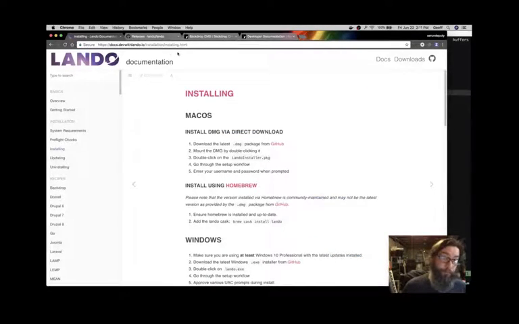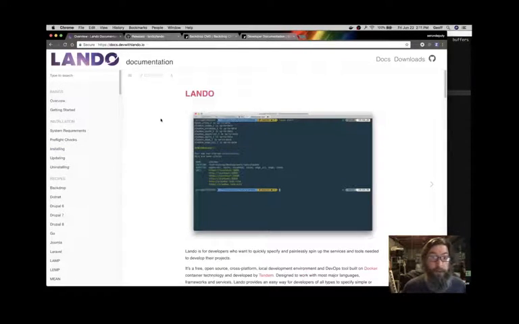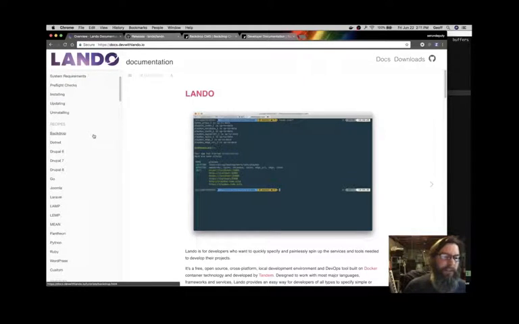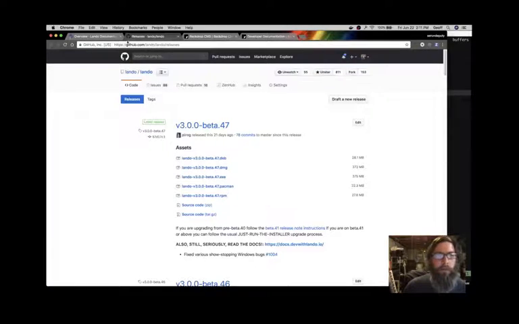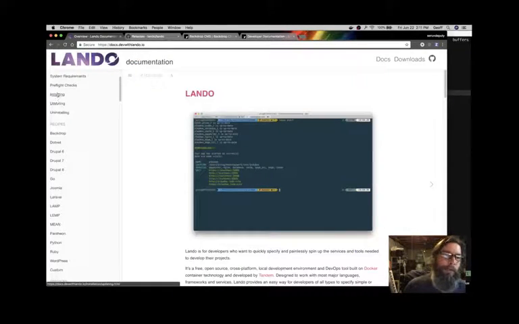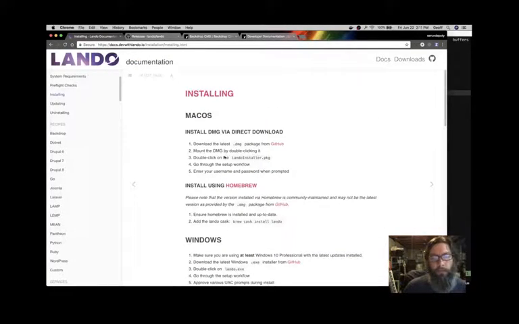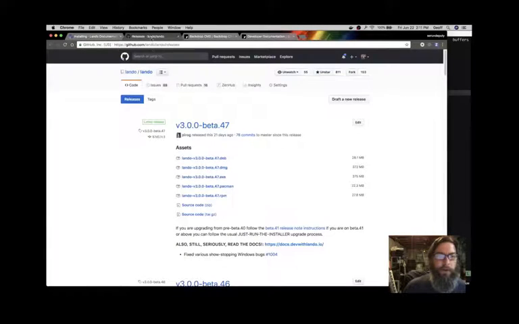So the main Lando site is docs.devwithlando.io, and you can read a lot of great stuff here. Lando is very flexible, does a lot of things. Drupal 6, 7, and 8, Laravel, and of course Backdrop, which we'll show you today. If you don't have Lando, if you go to this installing page, it will prompt you to download, which will send you over here to our GitHub page, which has our releases, and as of this time, beta 47 is the latest Lando release.